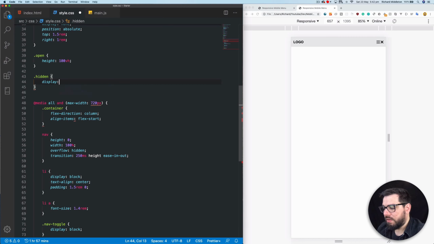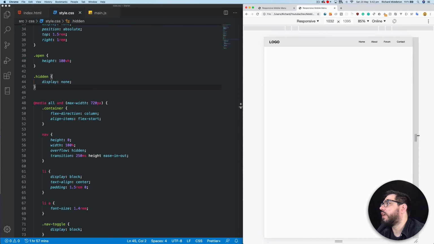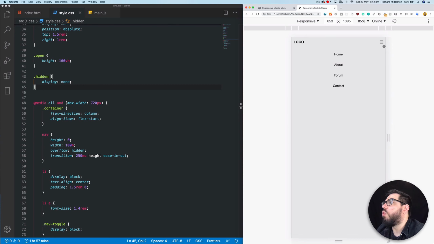Display none. Right. And these are what we'd call utility classes. So if I do that, yep, looking great. The cross is not there if I click on this, but we don't want to hide them. So we need to switch them around, right? So we could do this on both elements at the same time.